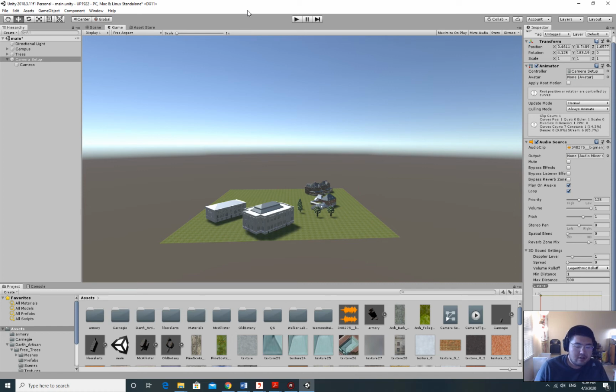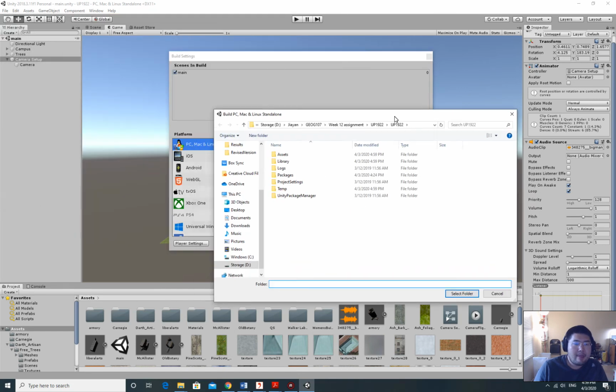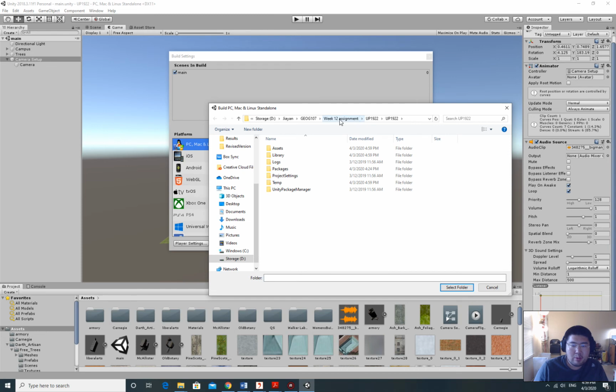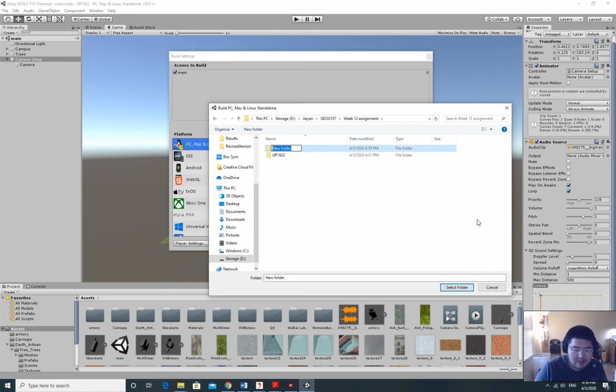So we almost finished. The last thing to do, if you are satisfied with your game, is to build it as a Unity application. Go to File, Build Settings. Make sure that PC, Mac, and Linux Standalone is selected in the platform. And then Add Open Scenes, which will add the current scene to the build settings. Then click Build. Here, let's go to the week 12 assignment folder. Let's create a new folder here called application.